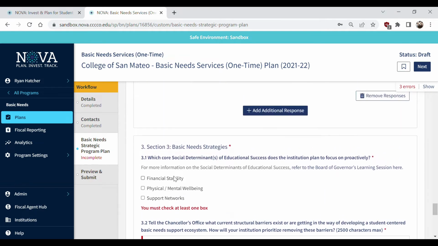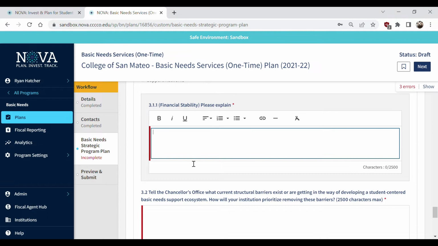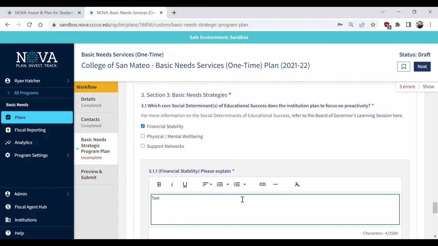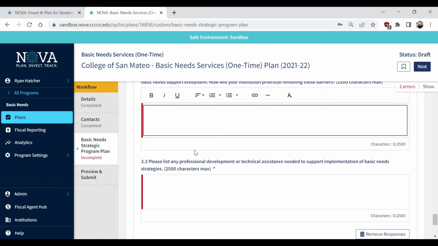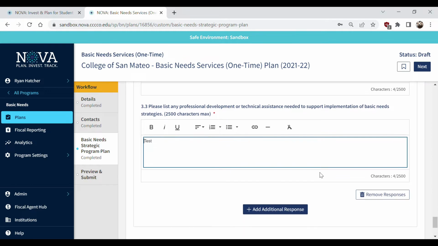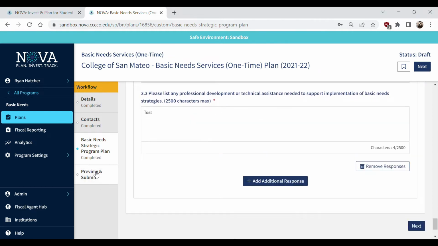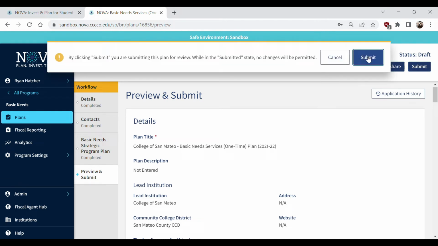On these, you'll notice if I click on financial stability, it's asking me to explain. Another pop-up there. It'll happen the same if you click the other two. And there's a couple of narrative questions here. And that's it. That is the entire plan. You go down here, hit preview and submit. Submit, and this will start the approval process.